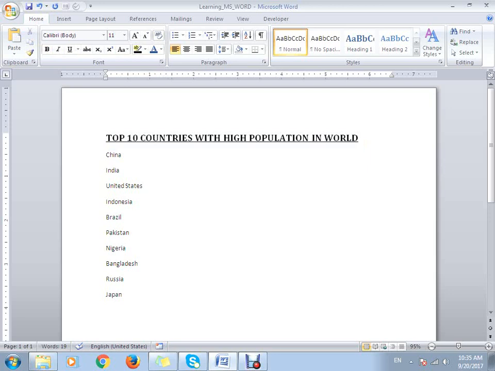Okay, now it clearly shows the differences, and you can clearly understand that China, India, United States, Indonesia, and so on are the top 10 countries with high populations in the entire world.